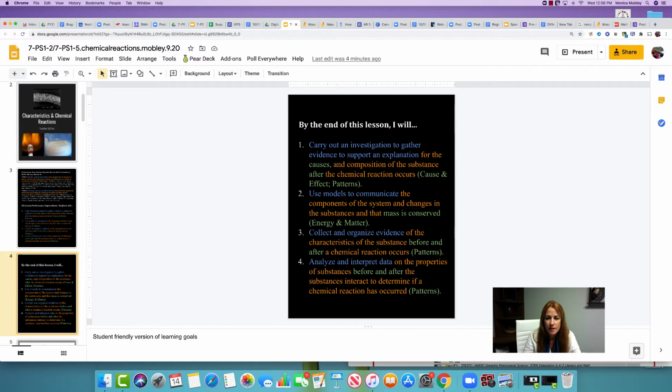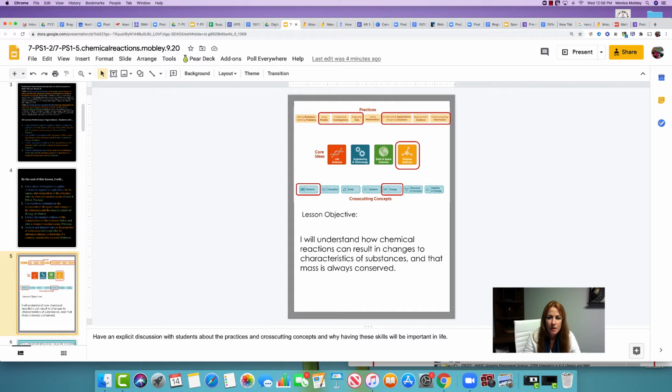So looking through the standards, we get to some student objectives. These are the phases that students will be working through as they participate in the lesson and engage in the learning activities. The science practices, I included a slide for the students showing the practices. These really aren't just for teachers. It's important that we have explicit conversations with students about these practices and why they're important.